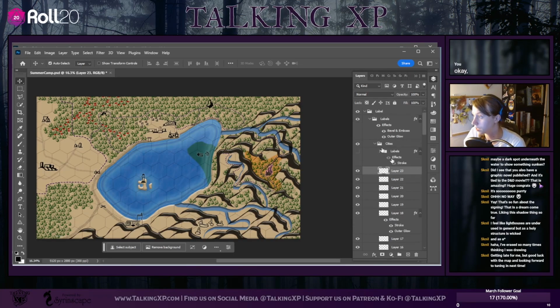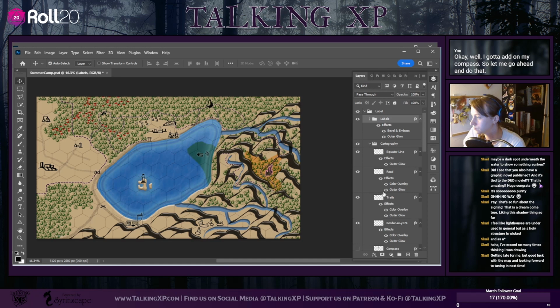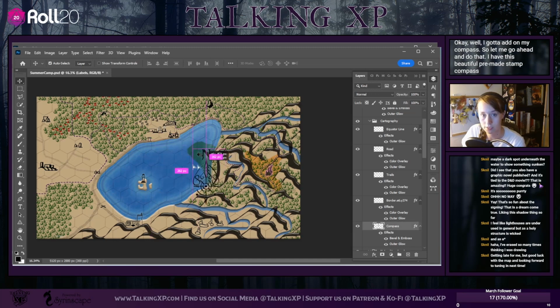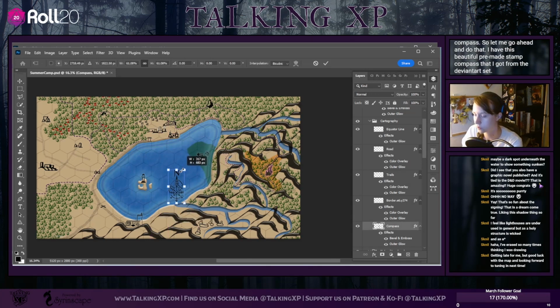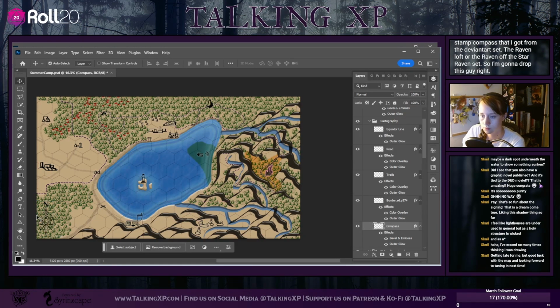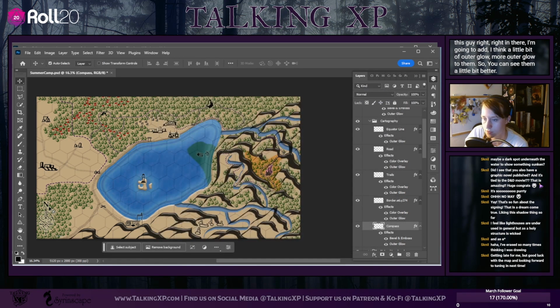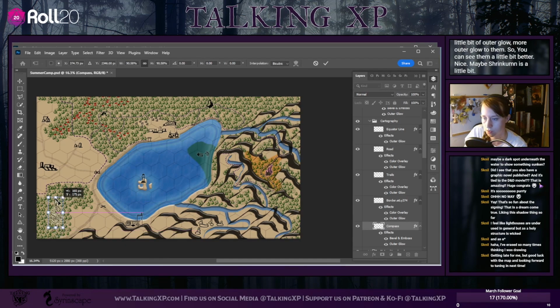Okay, well, I gotta add on my compass, so let me go ahead and do that. I have this beautiful pre-made stamp compass that I got from the DeviantArt set, the Ravenloft, or the Star Raven set. So I'm gonna drop this guy right in there. I'm gonna add a little bit more outer glow to him so I can see him a little bit better. Nice. Maybe shrink him a little bit, move him up here. And now we get to name stuff.